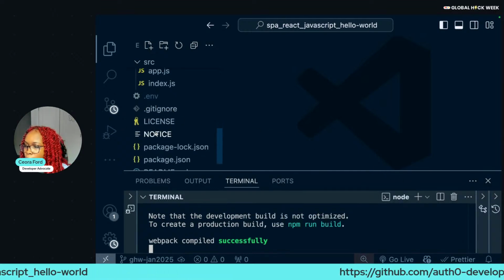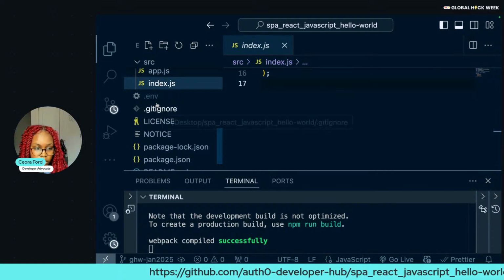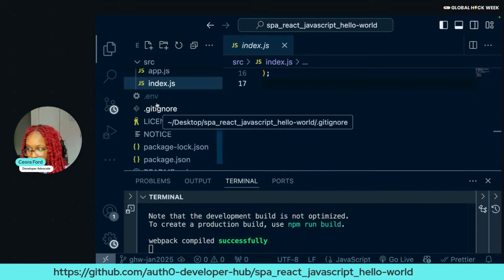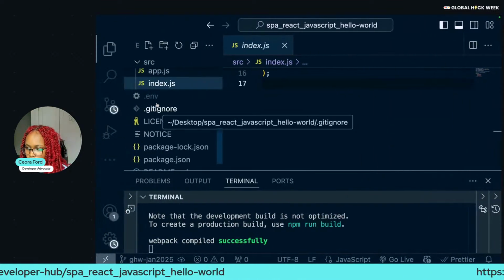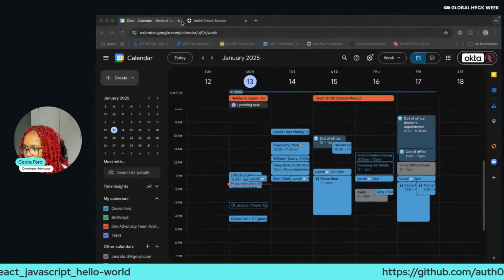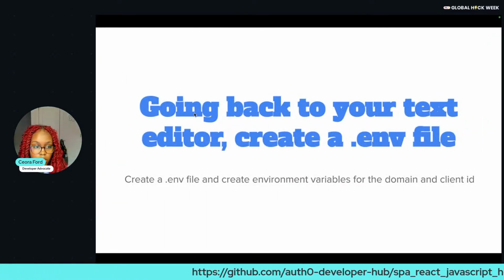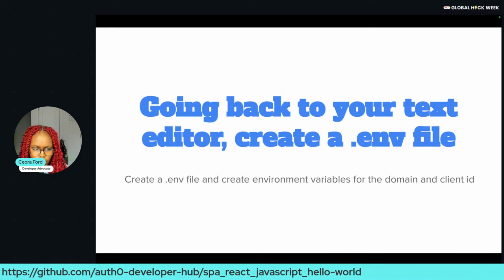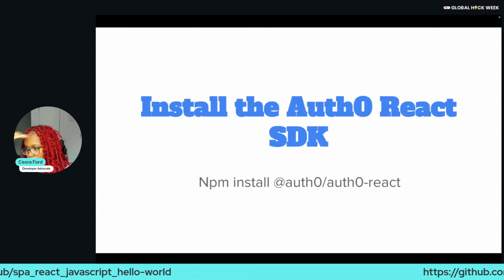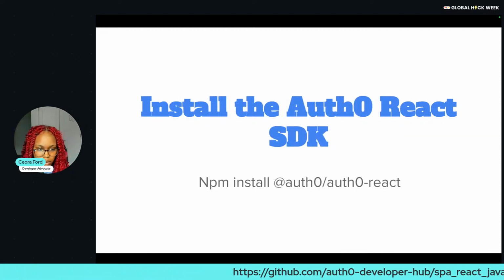Okay, well, anyway, you could just create a .env file. And that's going to be important because that's where we're going to store important information later. This is where we're going to store environment variables, which are very important for us, especially since we're storing secure information. If you upload this onto GitHub or something like that, you don't want people to be able to look at these things. And that's what environment variables are for. So now that we have our .env file created, we're going to install the Auth0 React SDK.